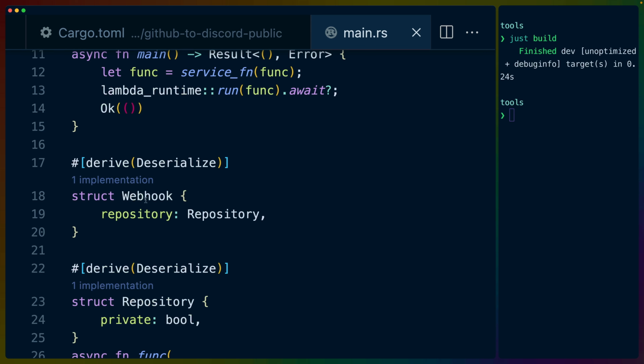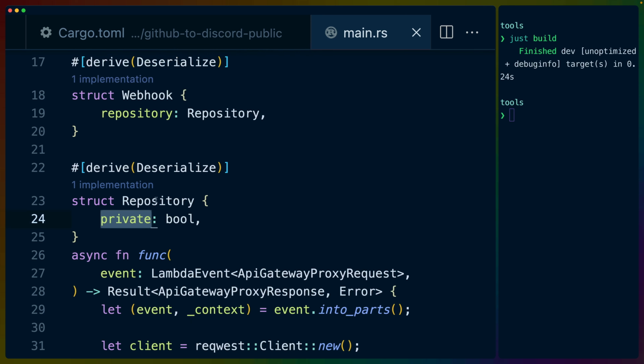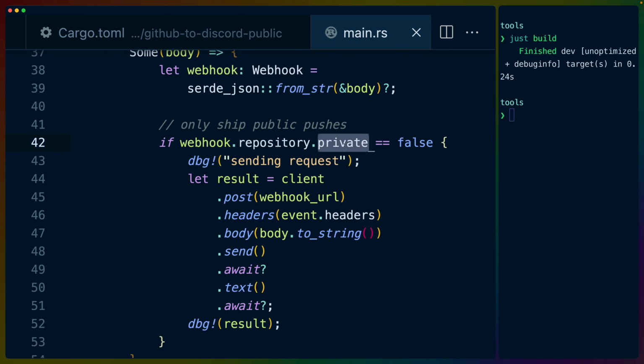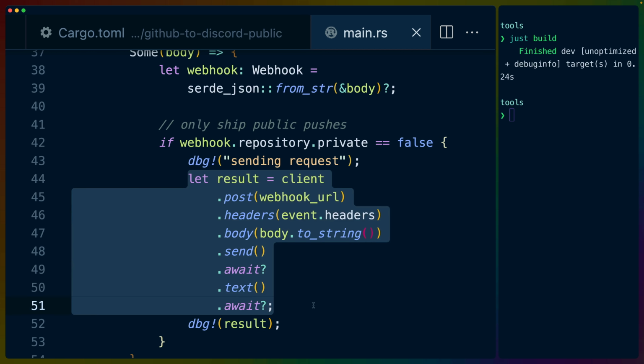So let's go up and look at the types. We've got this webhook type, which has repository inside, and then repository has a private field, which is a Boolean, true or false. And I made it really small. I could have left this as a serde_json Value instead, and that also would have worked. But I chose to type out just the things that I care about, and just leave everything else as whatever. We're just kind of throwing everything else away. So we check to see if the repository is private or not. If it is not private, or if it's public, then we send the request to Discord.